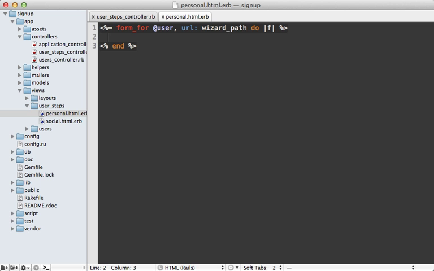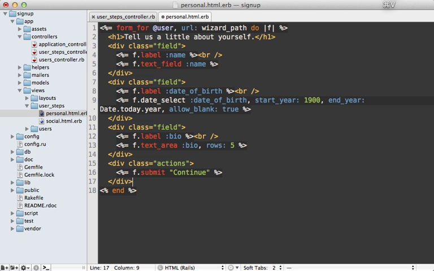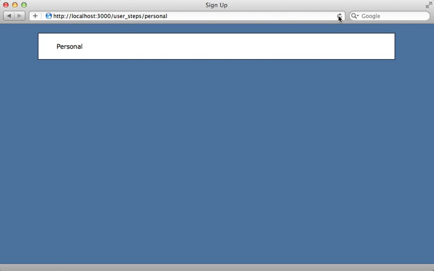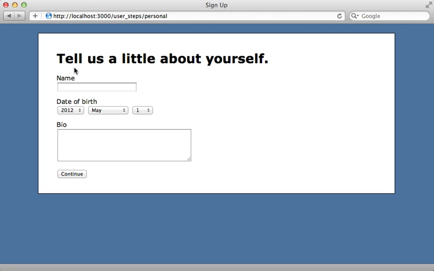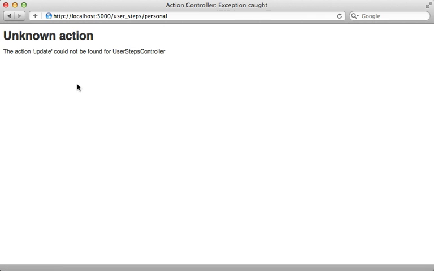Now I'm just going to paste in the content for this form because it's basically the same fields that I deleted from the other form, and then I just have a submit button that says continue down below. So now when I reload this personal page, it now has the form for editing the personal fields. Now when I click on continue here, it's going to trigger the update action for that user steps controller, and I haven't created that yet.